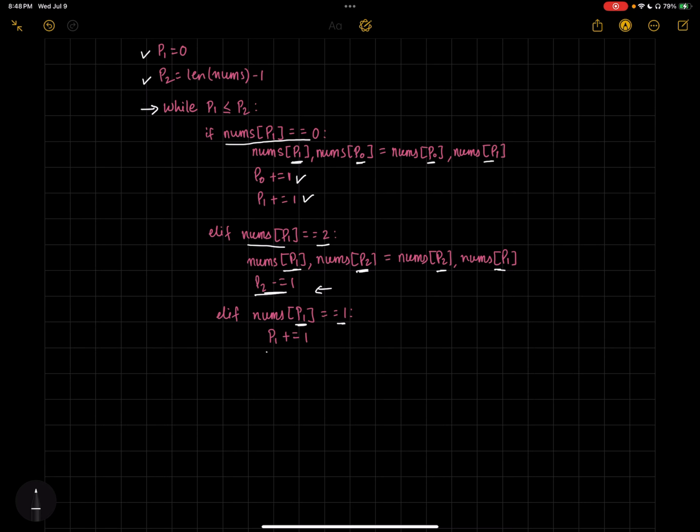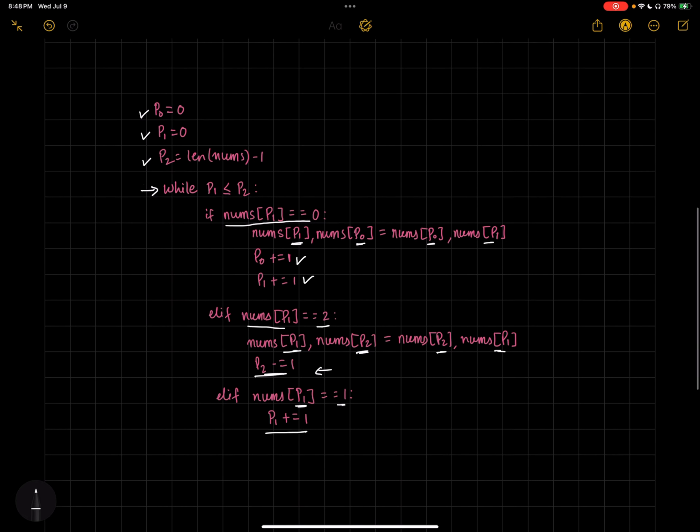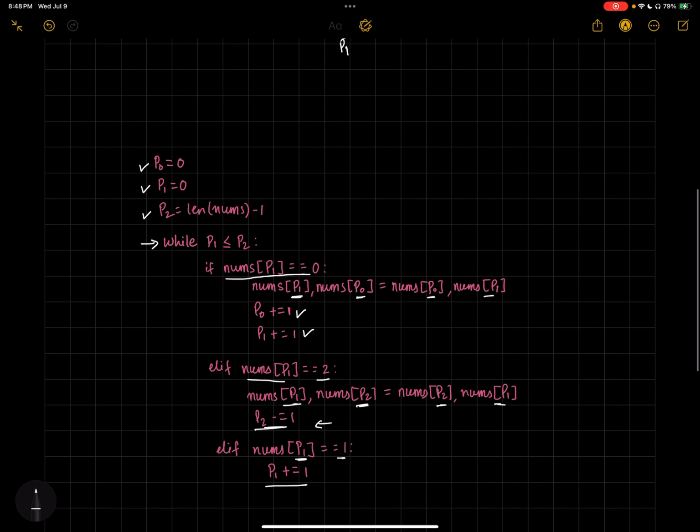My bad. If nums of P1 is equivalent to 1, in that case, we just increment P1 by 1 and we do nothing to the P0 and P2. That is what there is to this program.